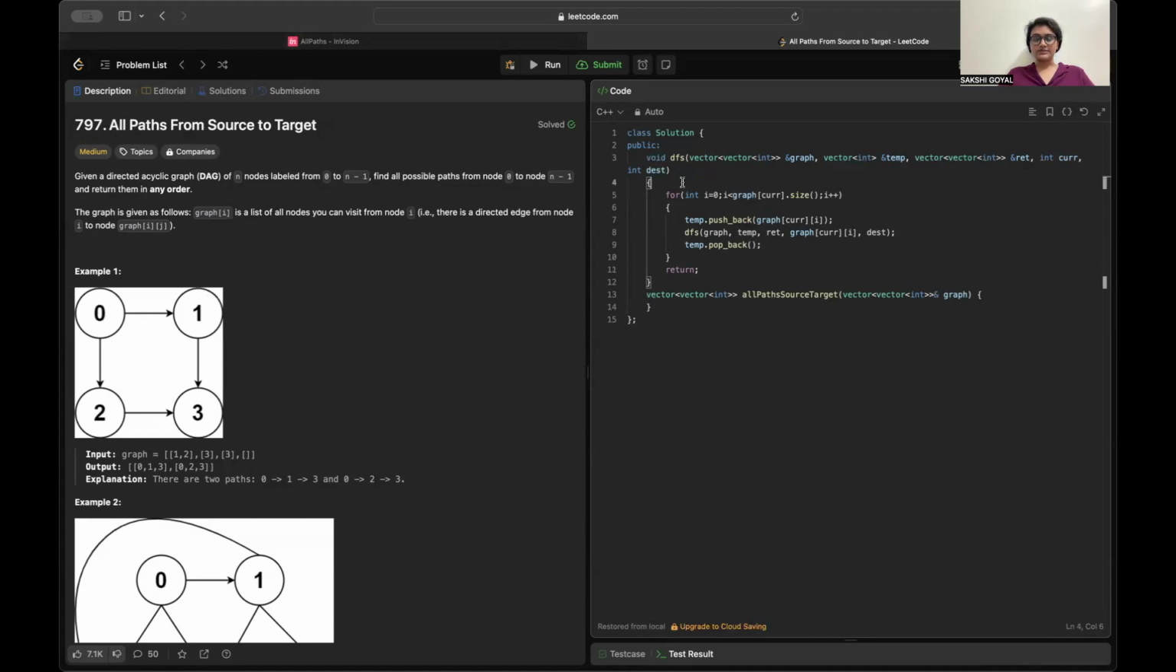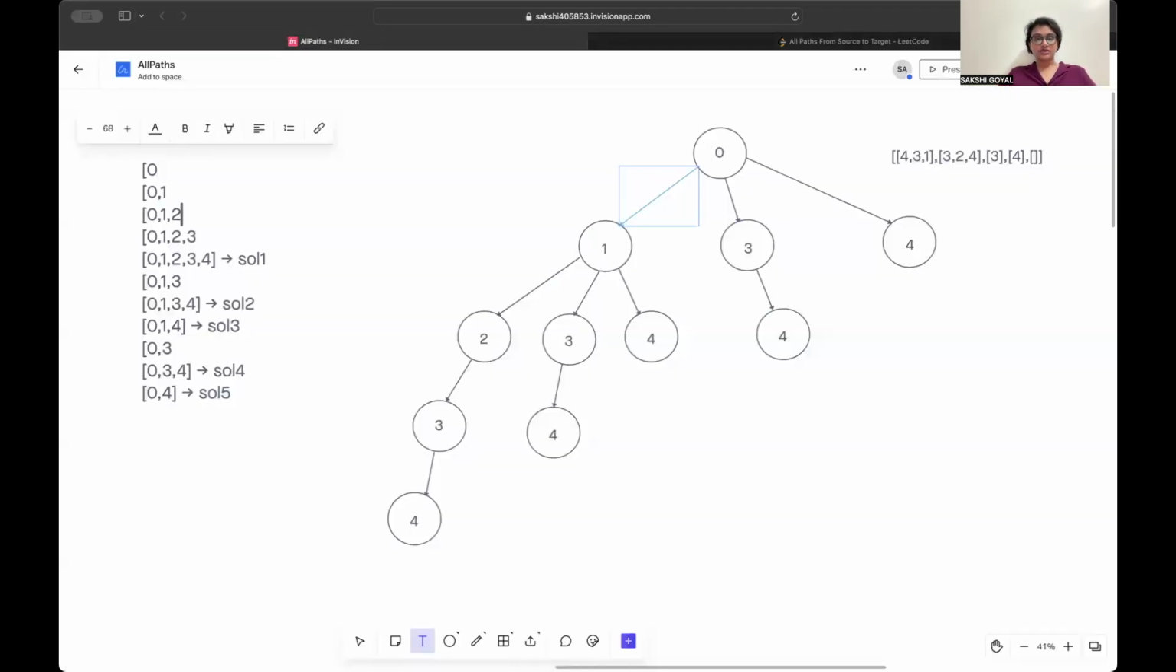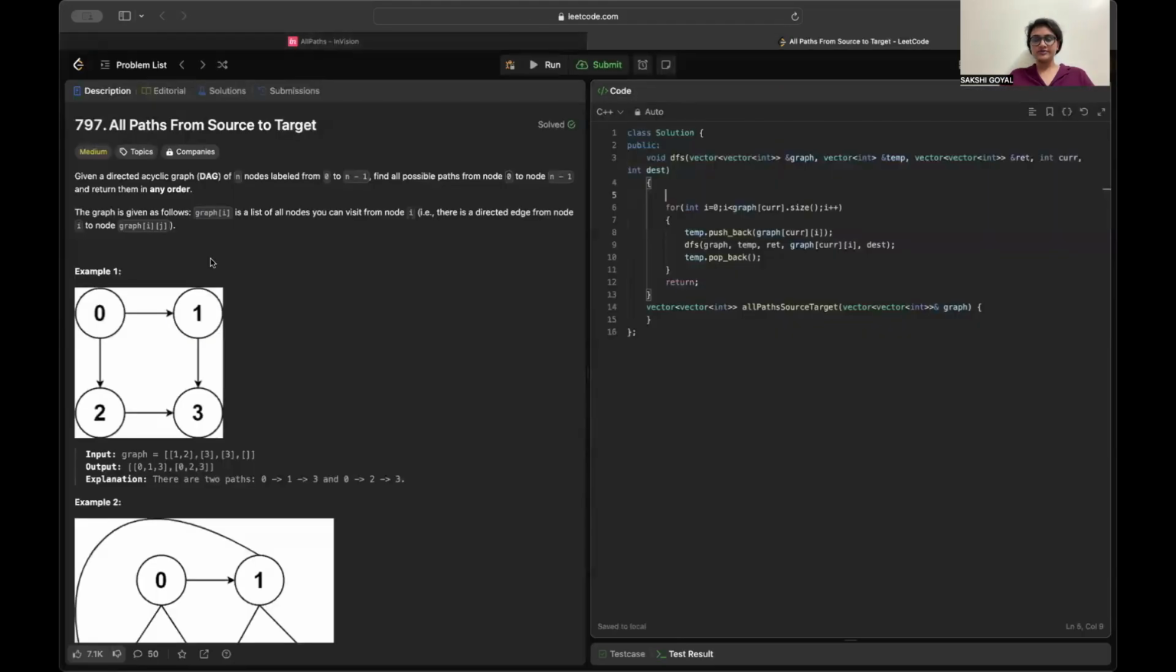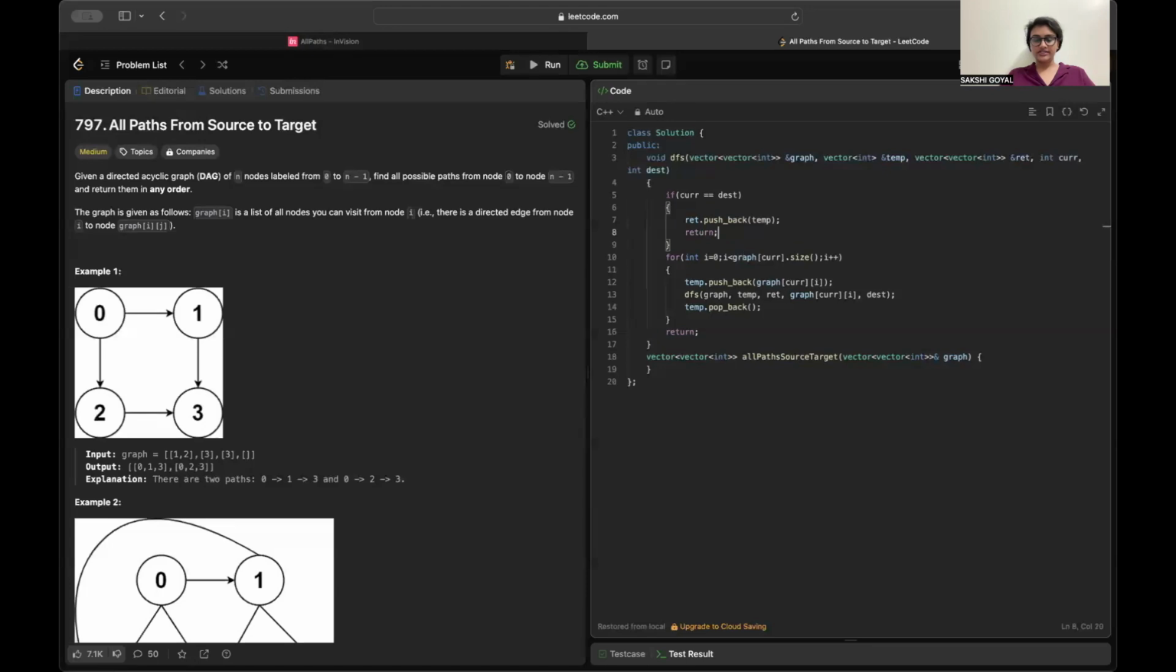Now what is missing in this piece of code? We don't have a base condition. What is the base condition? The condition where we will insert temp into the RET vector. When do we insert? When do we declare that we have found a solution? When we reach the destination. So basically, if current is equal to destination, that means we will just push temp into the RET vector and we will return. So this is our recursive function.